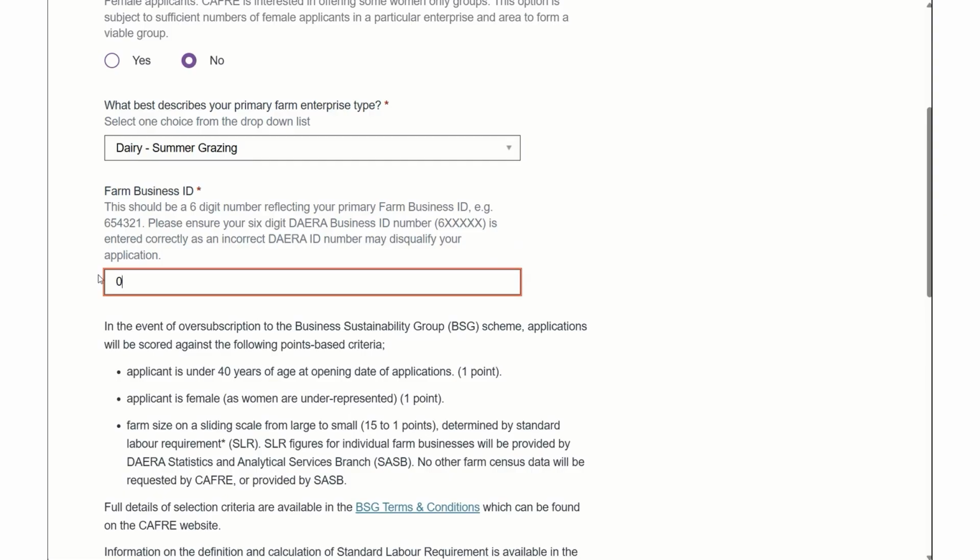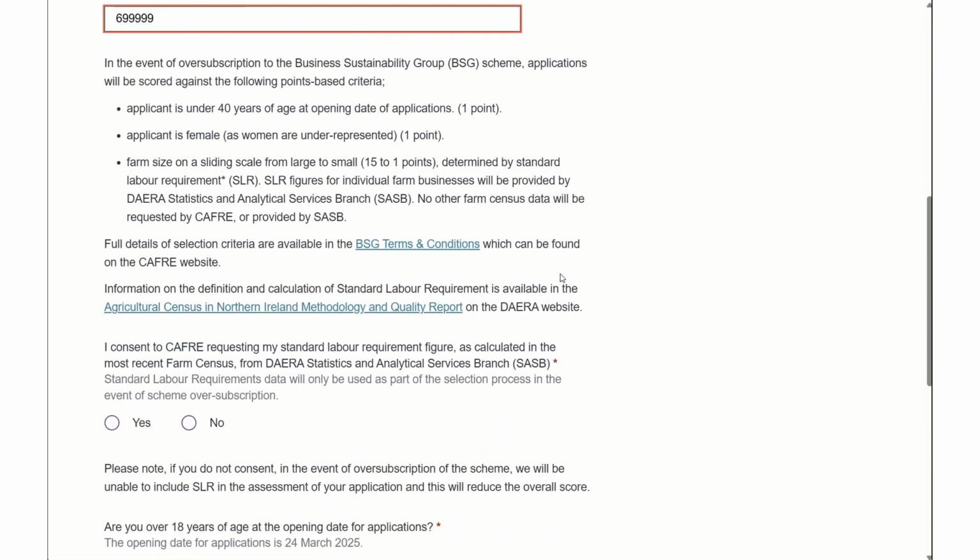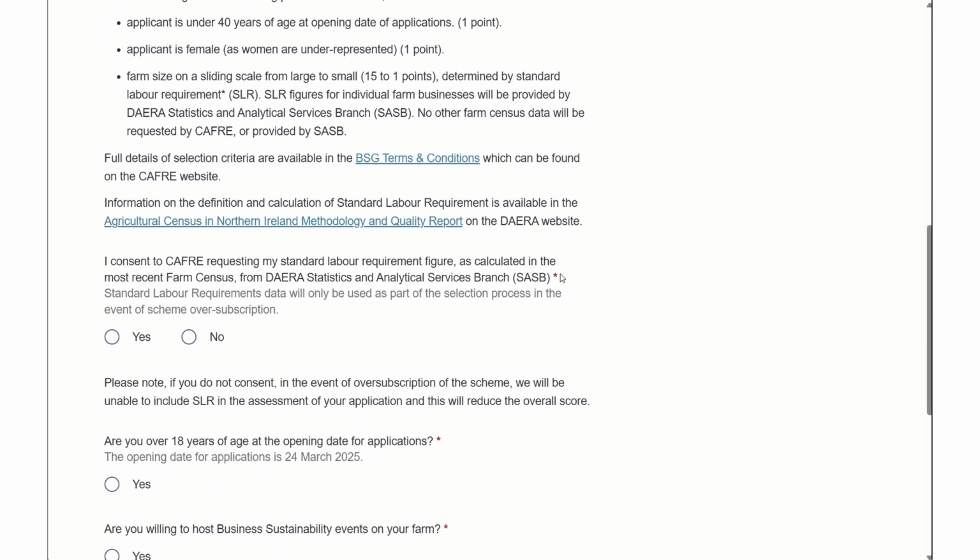And we're asked to enter the farm business ID. It's important that this information is accurate because it will be verified as part of the application process. If the information is not accurate, it may result in your application being disqualified or rejected. So we'll scroll down through the list, and there's various other information about the application process.